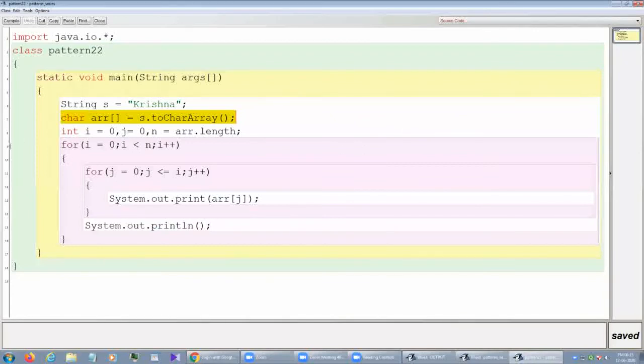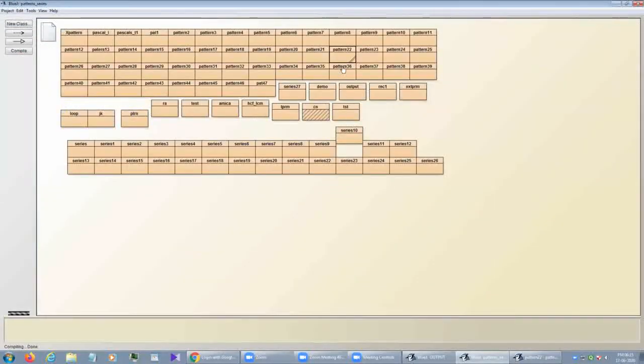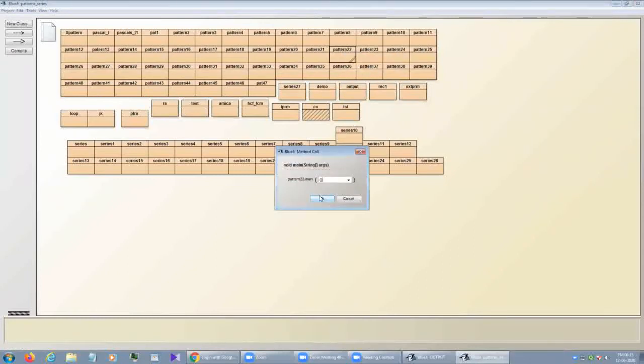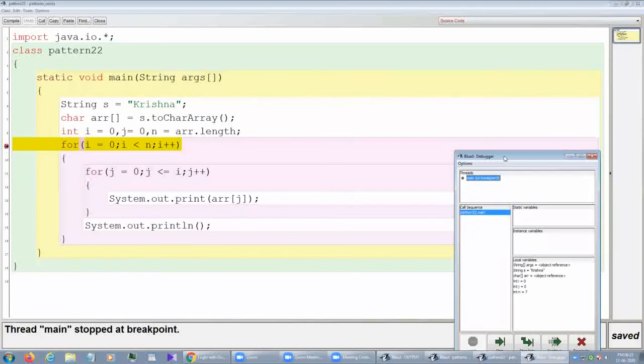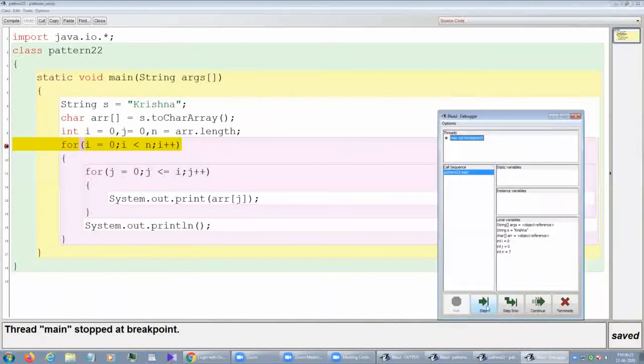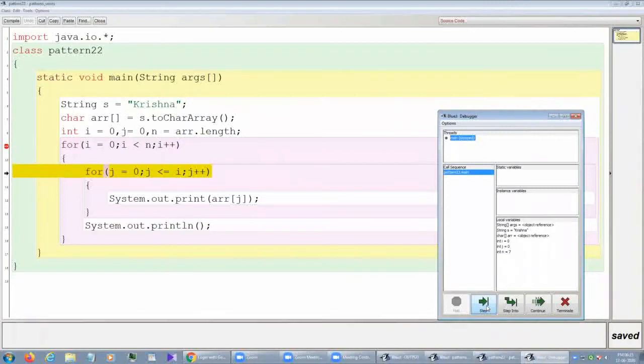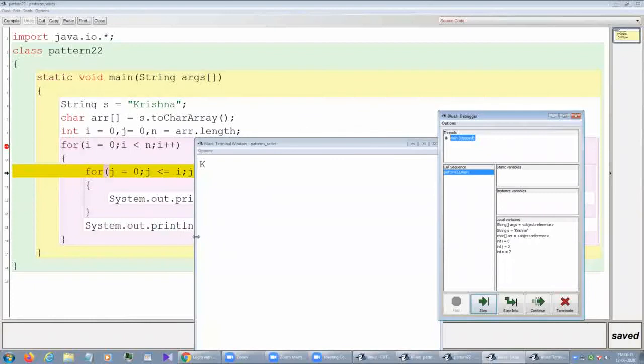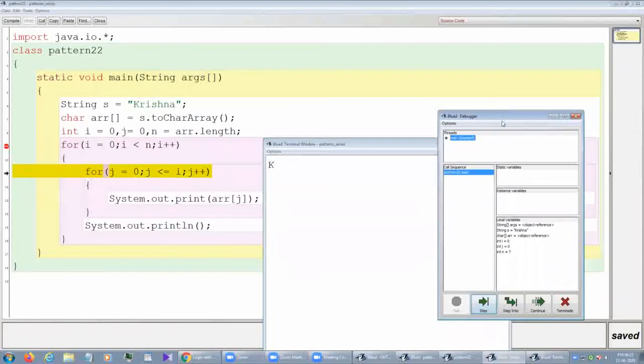So first let's see how we'll do it using the debugger, like in this for loop. You can see this line, i equals 0. In the next step it will come here. This will iterate only one time because j equals 0, j less than i, and it will print arr of j. That means Krishna is given, so it will print k. It will print k there, then println moves to the next line.